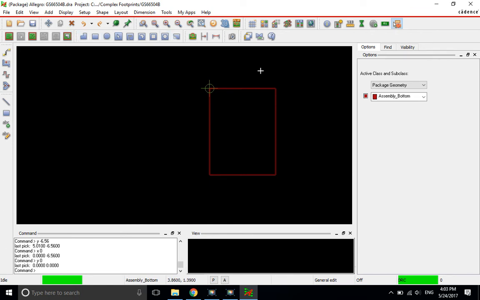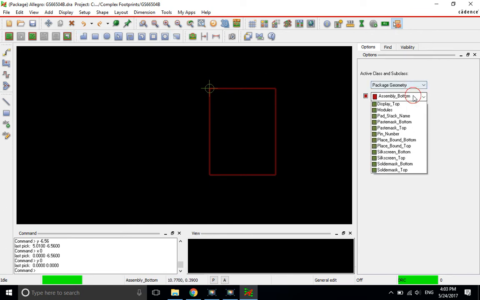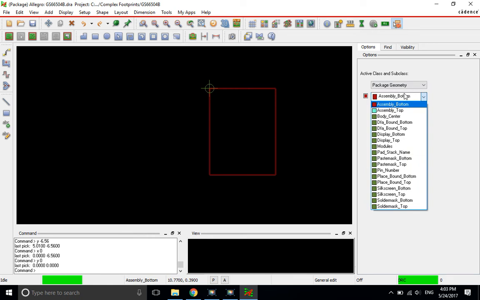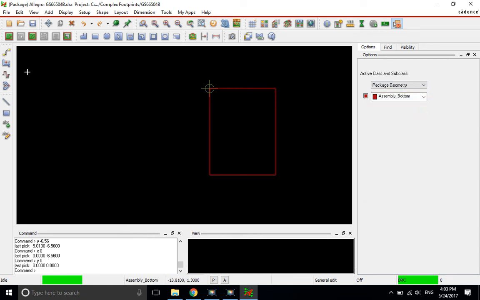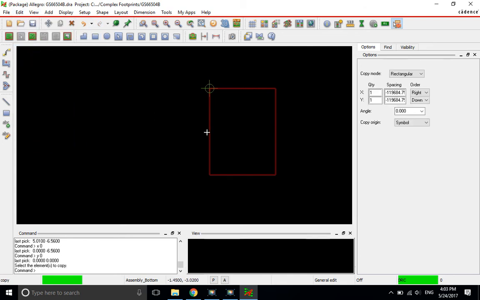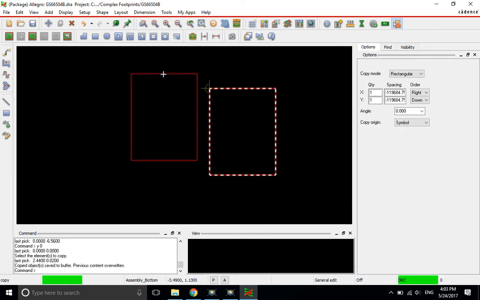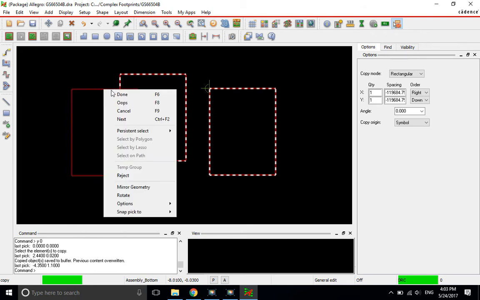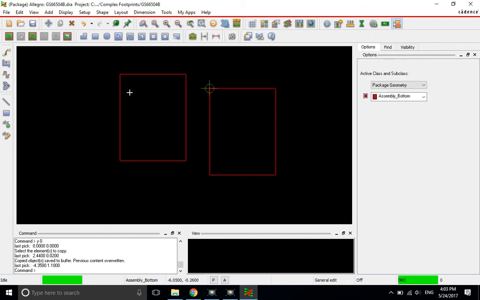Why would we copy it? Well, I'm actually going to copy it to put it on the package geometry assembly top layer for outline. So how do you copy? Go to edit and then choose copy. Click on the outline here that we just made, and then you can drag it around and place it wherever you wish. I'm just going to click once and place it there, and then right click and choose done. Now both of these are the package geometry assembly bottom.